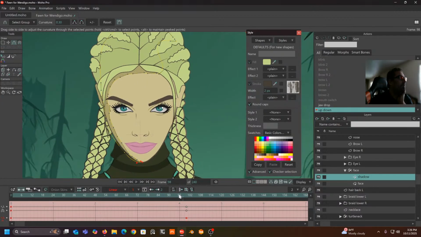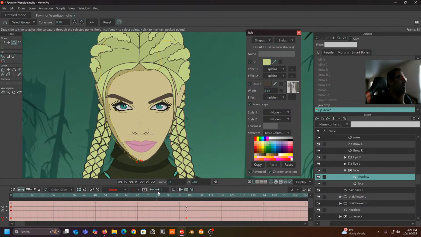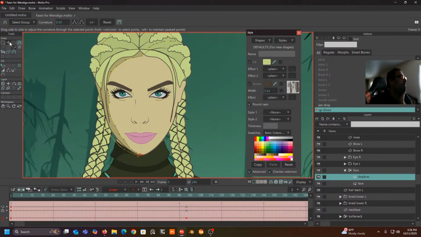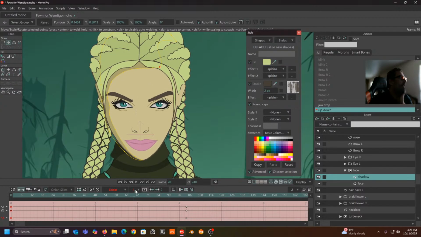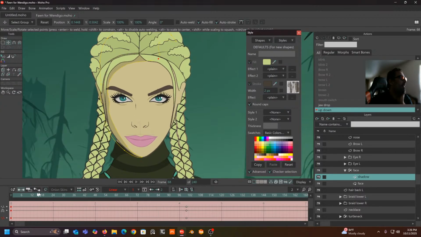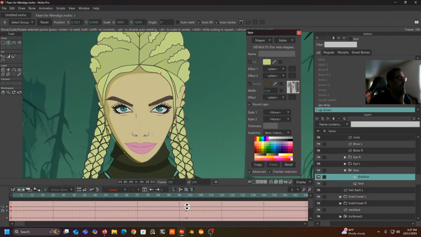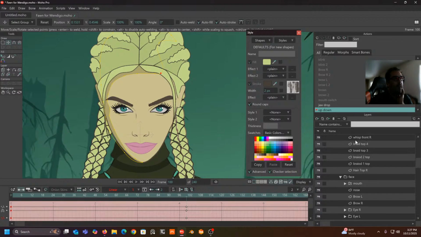I'm just trying to figure out exactly what's going to make this better. I think those could be brought around here. Okay, there we go. Now let's get the rest of the hair. Hair top.